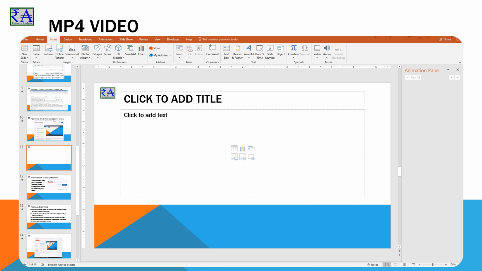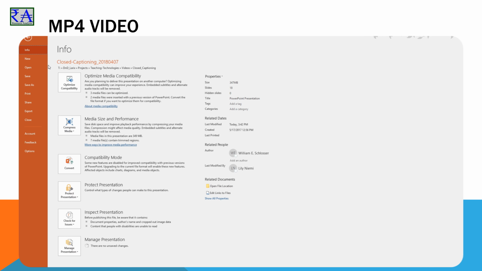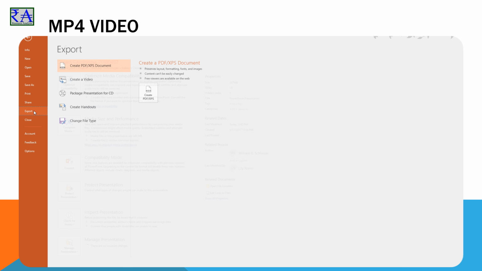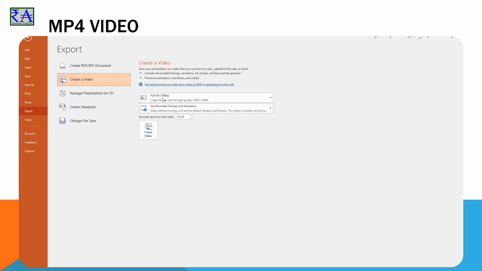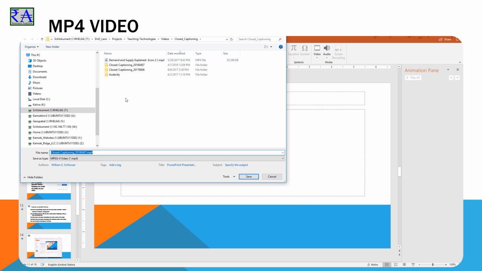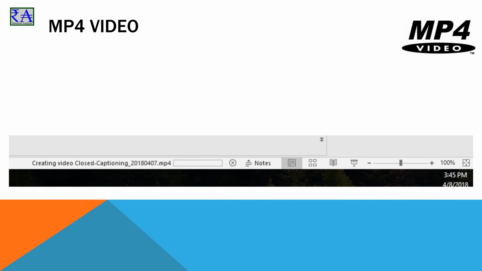Just to rehash the steps moving from PowerPoint 2016 to an MP4 video: on the File ribbon, navigate to Export and select Create a Video. Click on the Create Video button. There are several options you can explore here, but when clicked, you are prompted for the file name and location. Set it all up, and when ready, click Save.